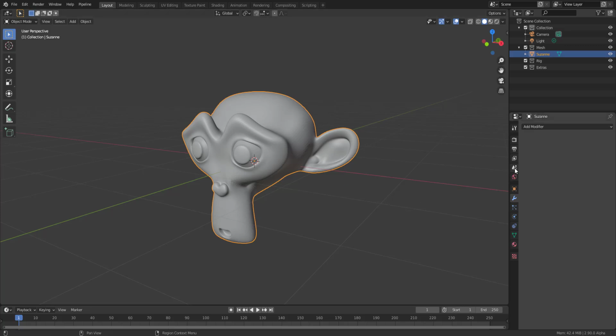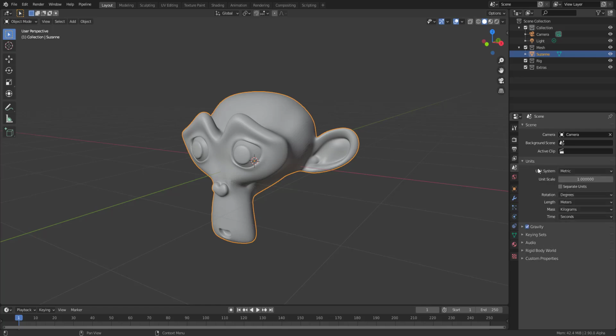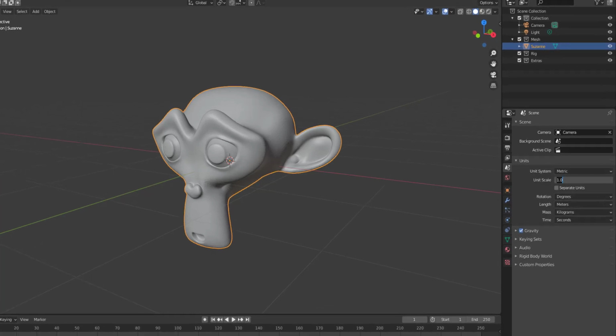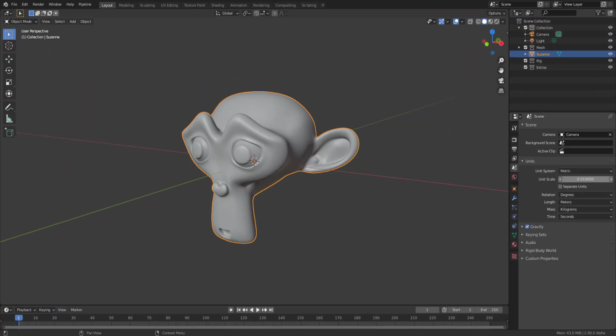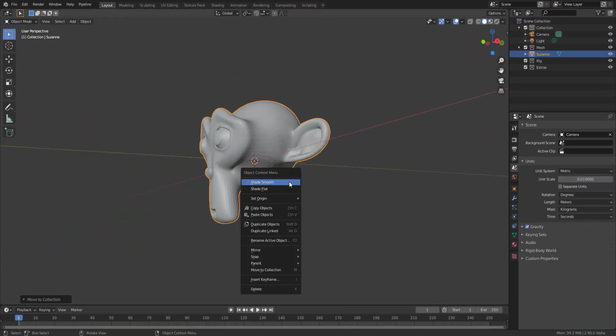How you can do that is simple. Go right here where you have your scene properties, and directly underneath where you have units, you need to set the unit scale to a 100th of the default Blender unit scale. What I mean is you need to dial this to 0.001, something like that, so you can get this right here.